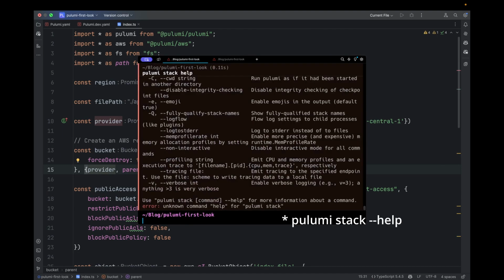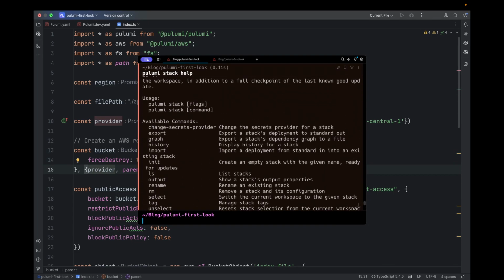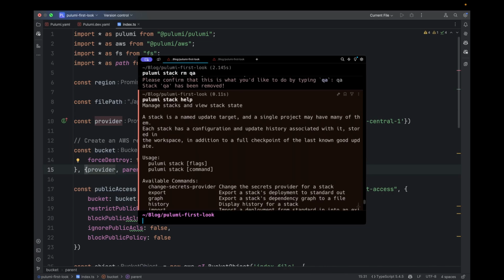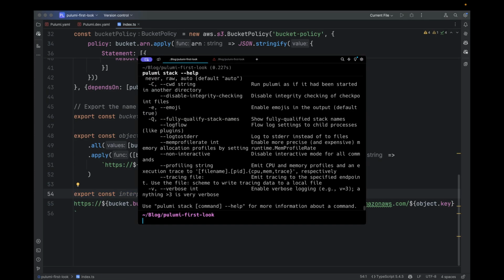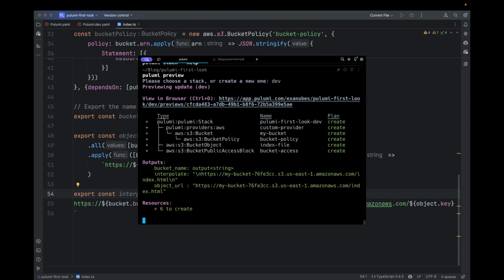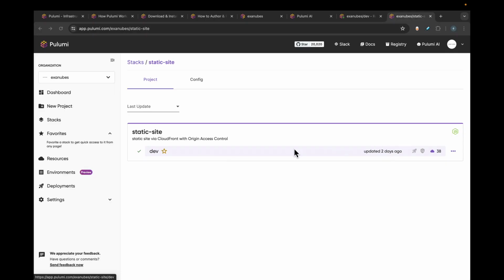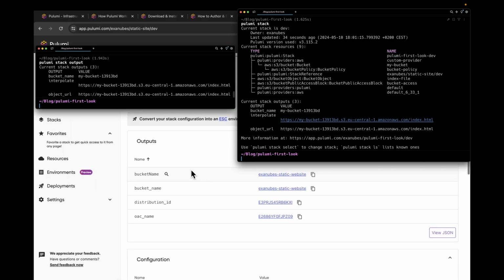Most, if not all, programs will output some data, whether it's an IP address, a bucket URL, or a database password. You can define outputs in the entry file by simply exporting them. Every time you run pulumi up or pulumi preview, the outputs will be printed to the console. They are also visible in the Pulumi Cloud dashboard, or you can use the pulumi stack or pulumi stack output command to view them.